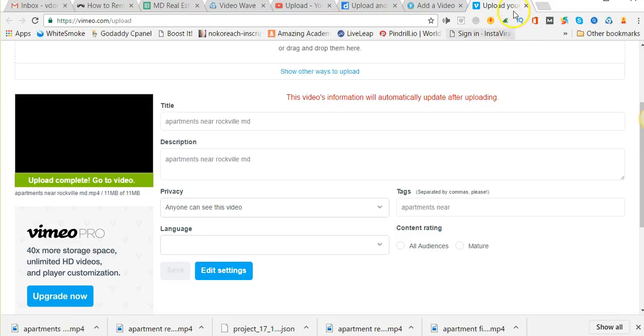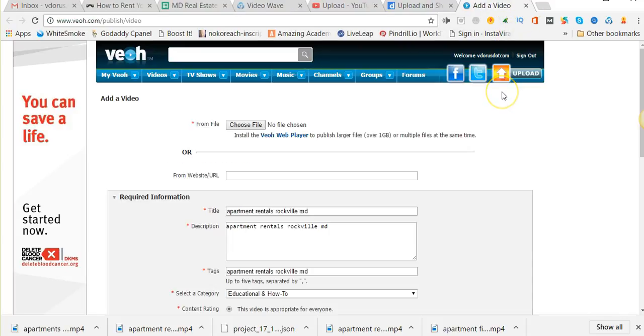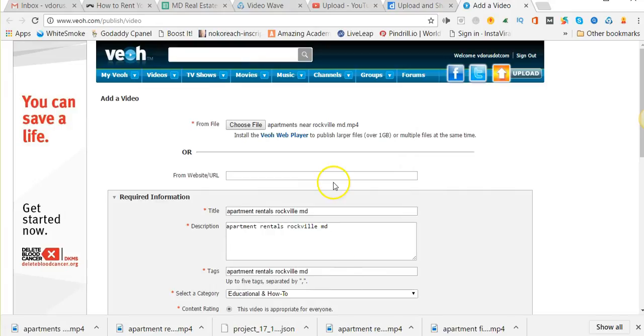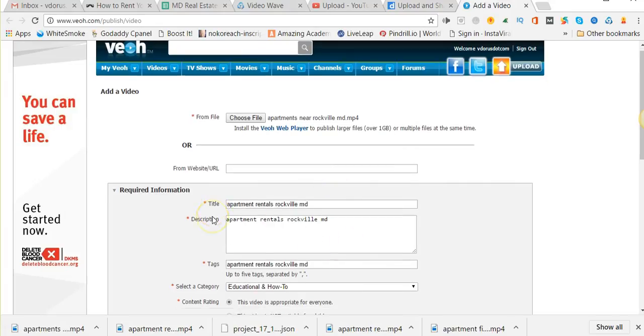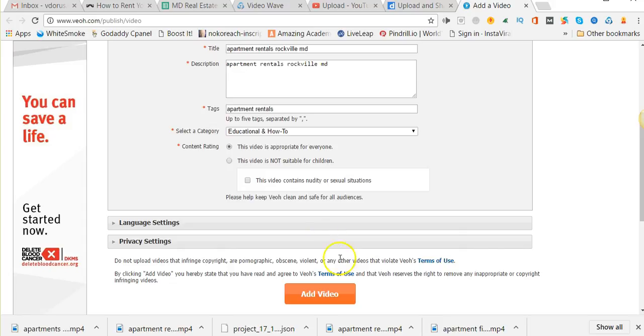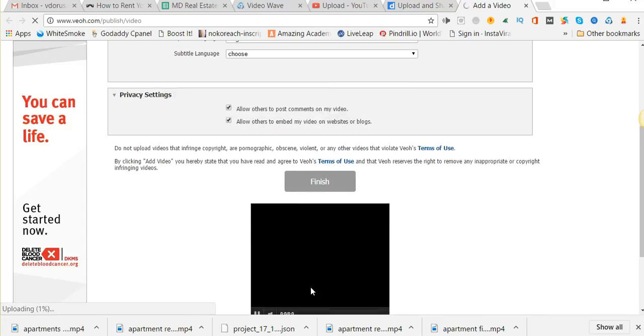Not sure why we have two. Okay. So with Vimeo, we're gonna choose the file. Again, where the file name is, you paste that file, you select the right one. Okay, and the title and everything is there. And again, with the tag for Vimeo, they don't like it to be a long one, so just keep it. Just remove the city and the state, and then you click on add video.